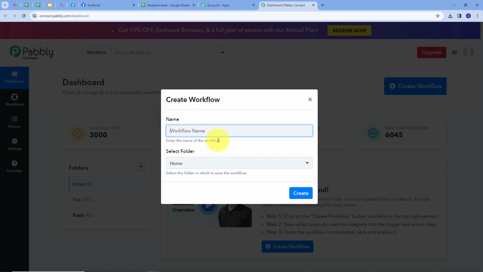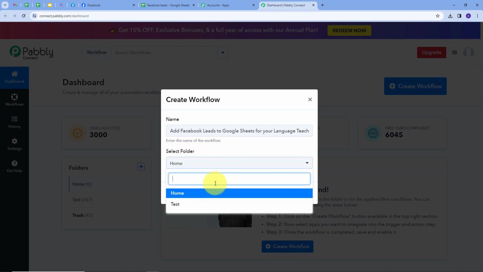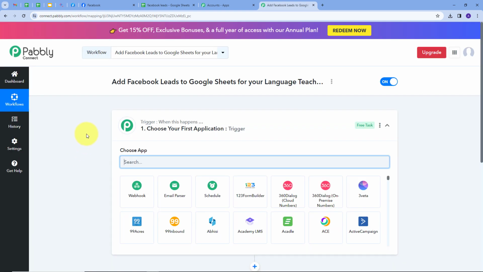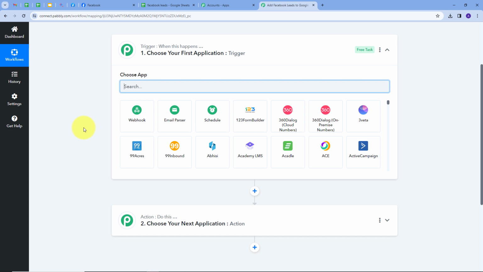Here, I have to name my workflow. So I'm going to name it as my objective, which is to add Facebook leads to Google Sheets for your language teaching academy. Now I'm going to select the folder where I want to save my workflow. So I'm going to open this tab and select home here and I will click on create and this will take us to this most important window of our workflow.